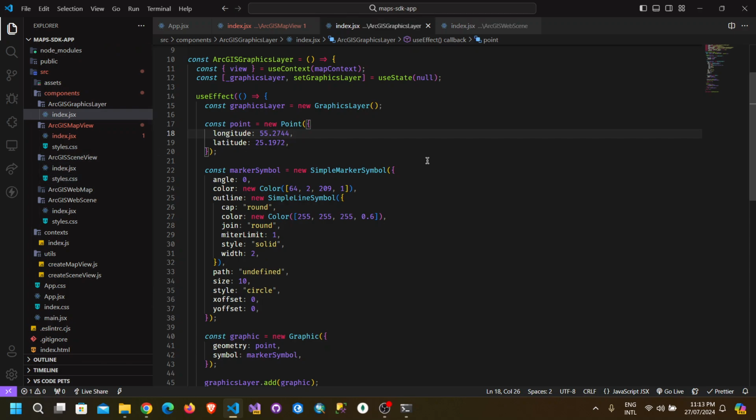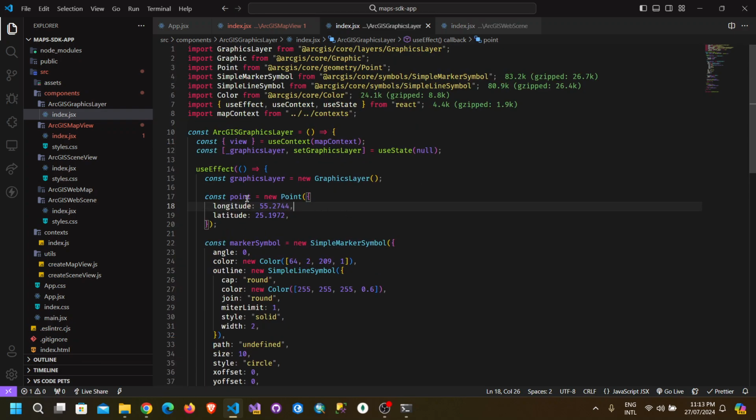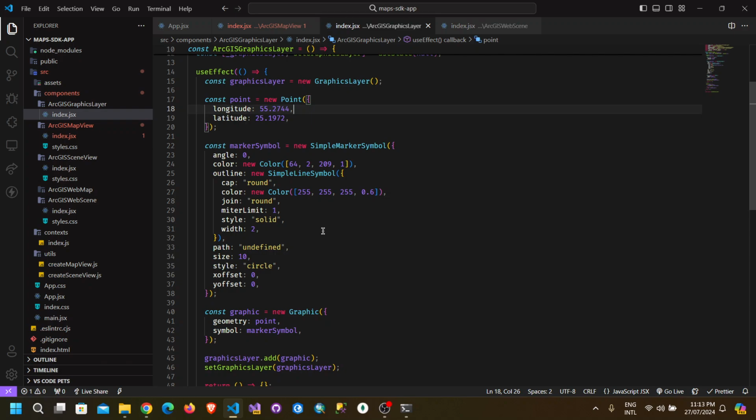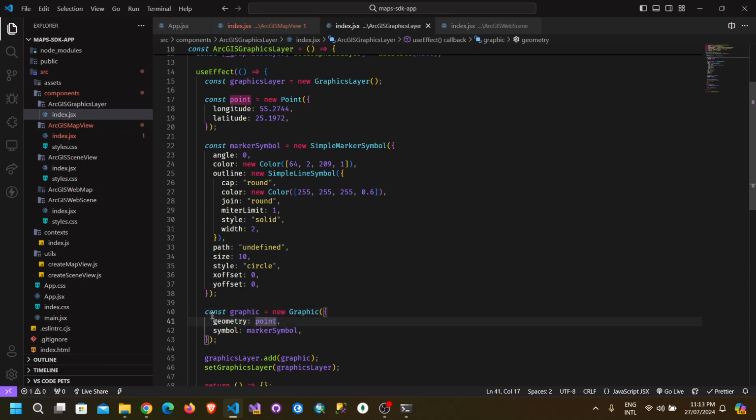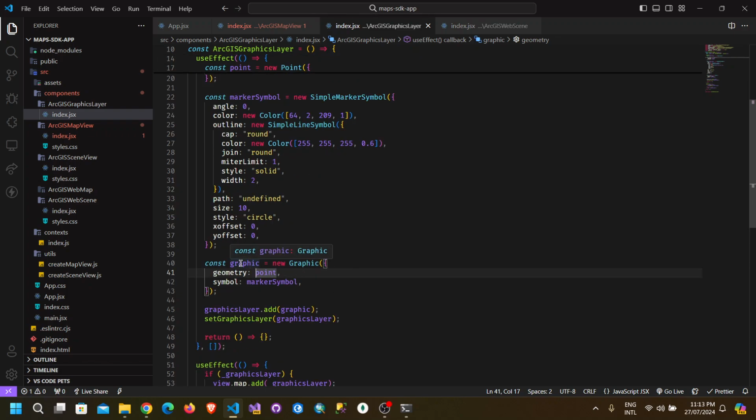In this video, what we will be doing is creating a separate component for the graphic. If we look at our code here in the graphics layer, we have a point and a marker symbol, and both of these are actually part of this graphic. We are using this graphic class to create this graphic object, and then this graphic object is added to the graphics layer.